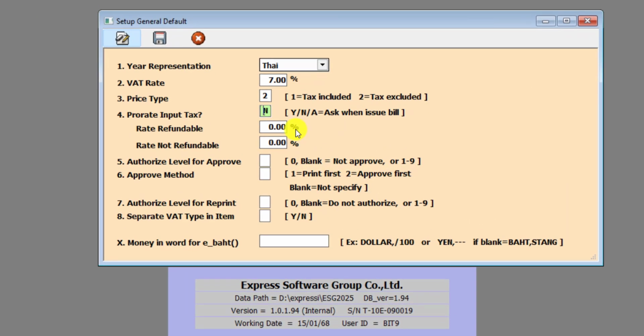The fourth section, Prorate Input Tax, determines whether you can claim back the full amount of tax on your purchase invoices. If you set this section to Y, it indicates that you cannot reclaim 100% of the tax. In this case, you will need to specify the percentage that is refundable and the percentage that is non-refundable. For example, you might be eligible for a 70% refund while 30% is non-refundable. This setup allows the program to calculate both refundable and non-refundable amounts for all documents relating to purchase tax.